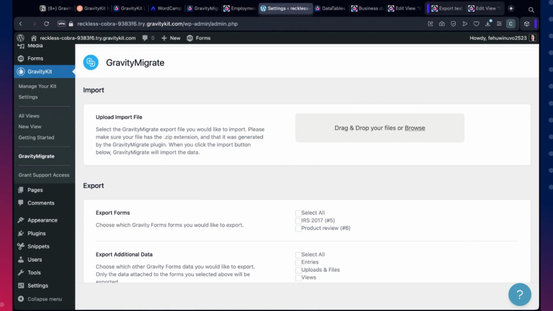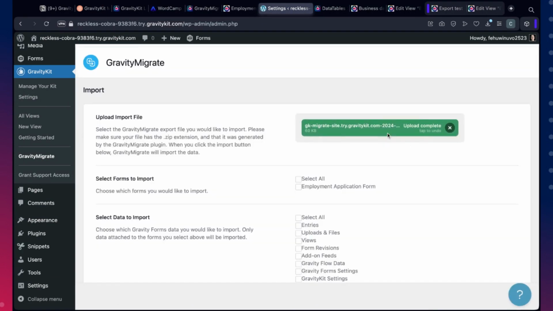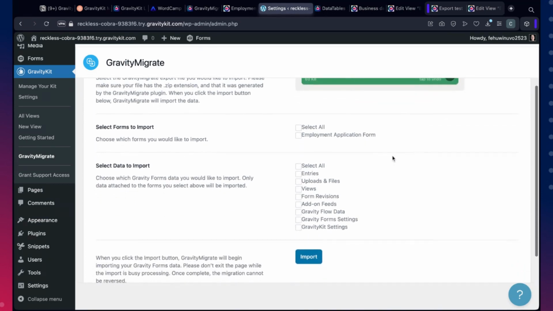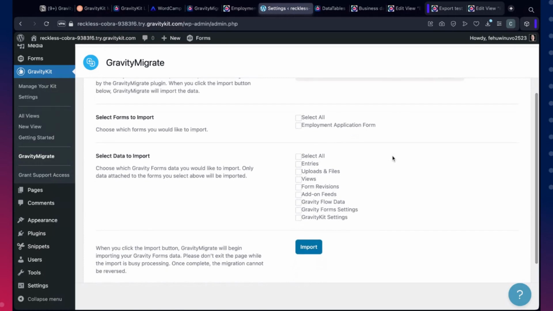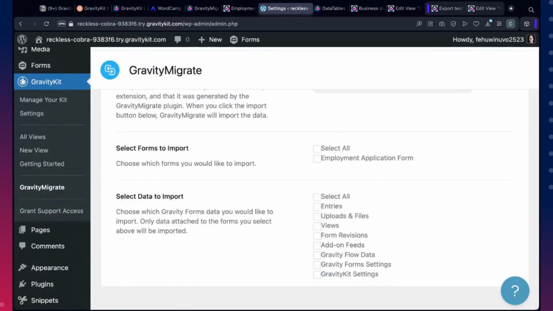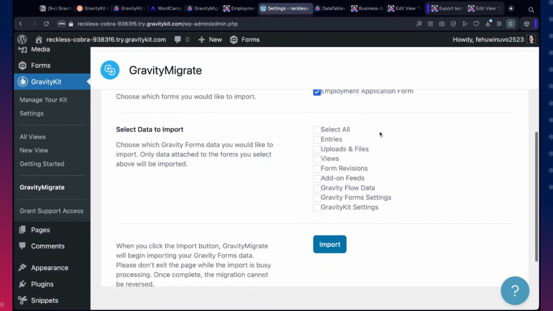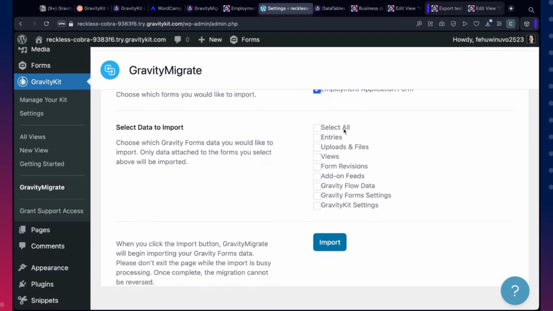You probably won't be able to see because I'm just sharing my browser window here, but you'll see when the file starts uploading. That's the same zip file that I just downloaded from the demo site, and it has been uploaded now. Now I can select the data that I want to actually import. Just zoom in a little bit. I'm going to select my employment application form. I can just click select all, and then I can select the additional data here.